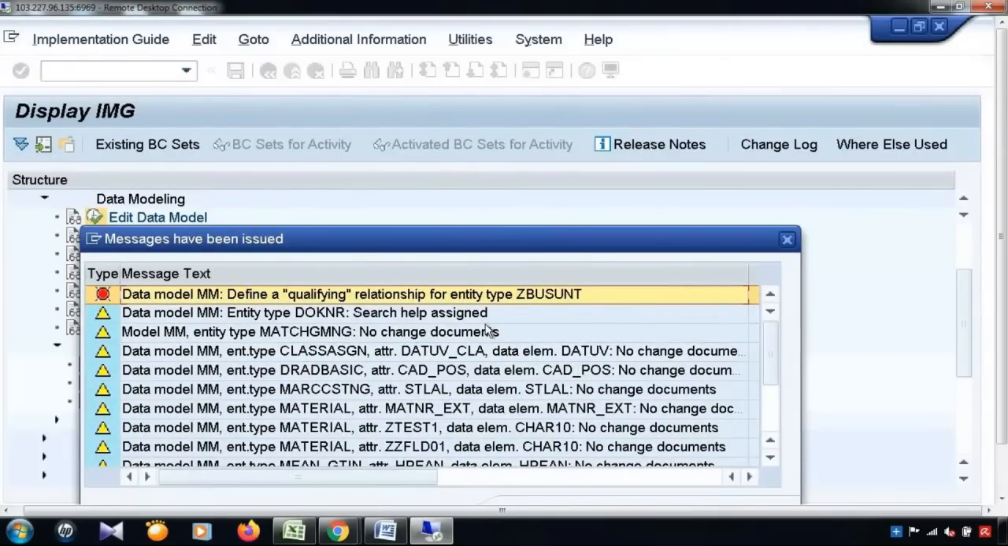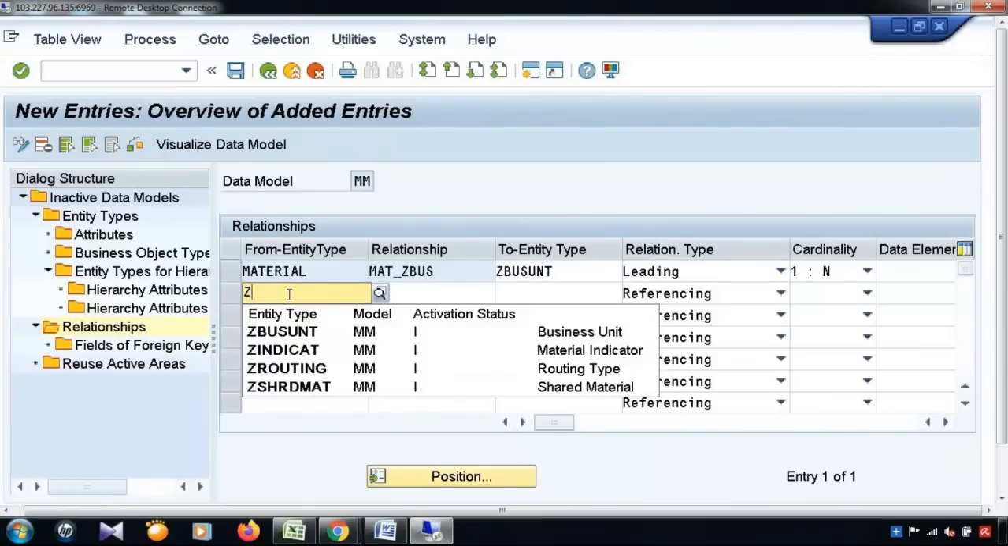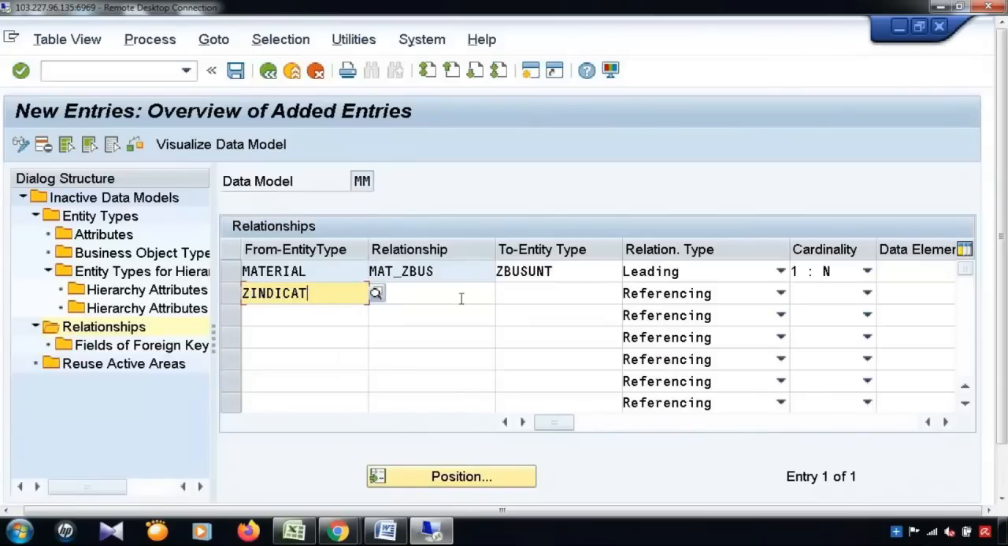Now qualifying. So qualifying, the one which we created as a type 3, which is here the Z indicator, and this type 4.